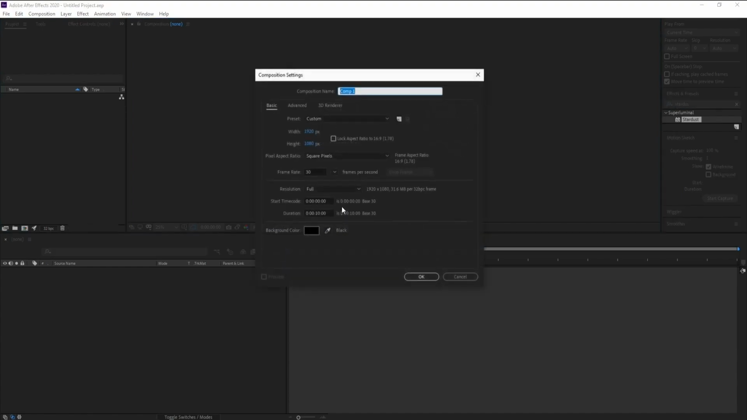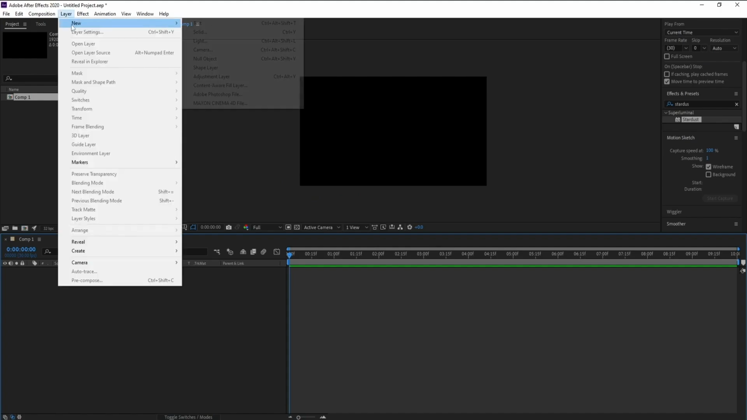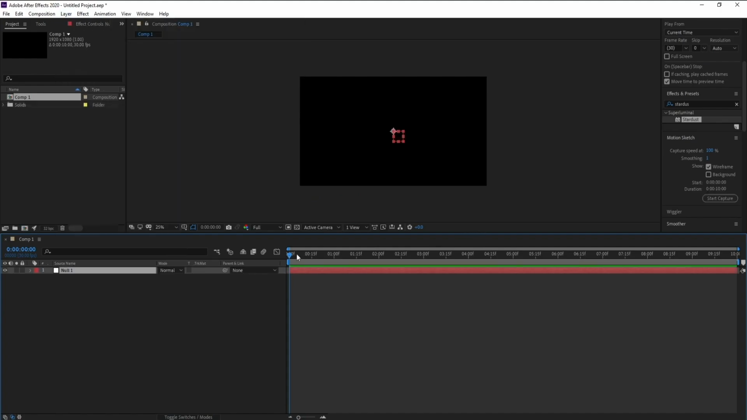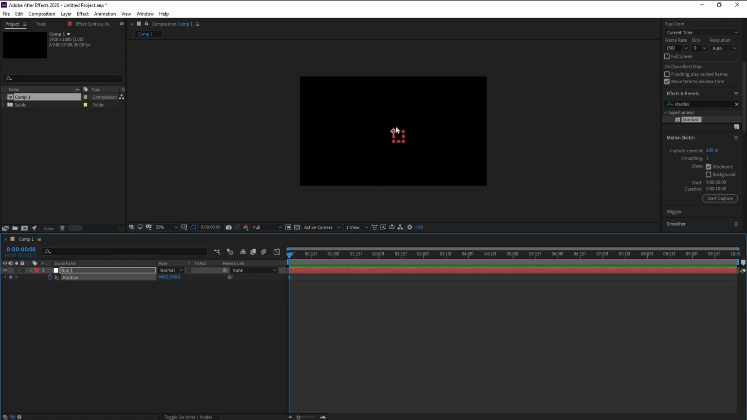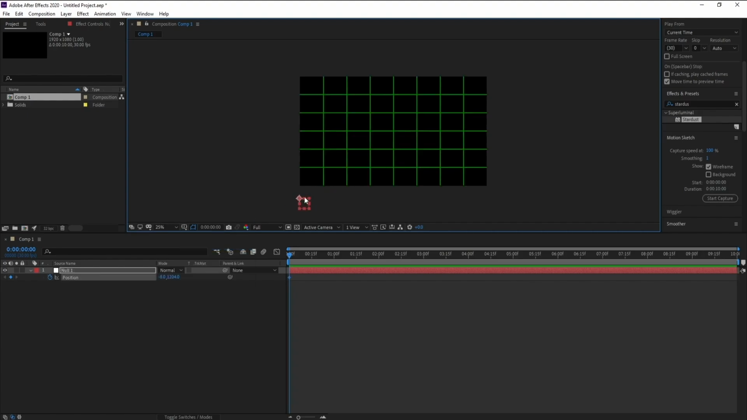First I'll add a new composition. I'll make it full HD, frame rate 30 and duration 10 seconds, then hit OK. Go to layer, new null object. Make sure that you are on the first frame. Press P for position and keyframe, and I'll start from here. I'll open grid.